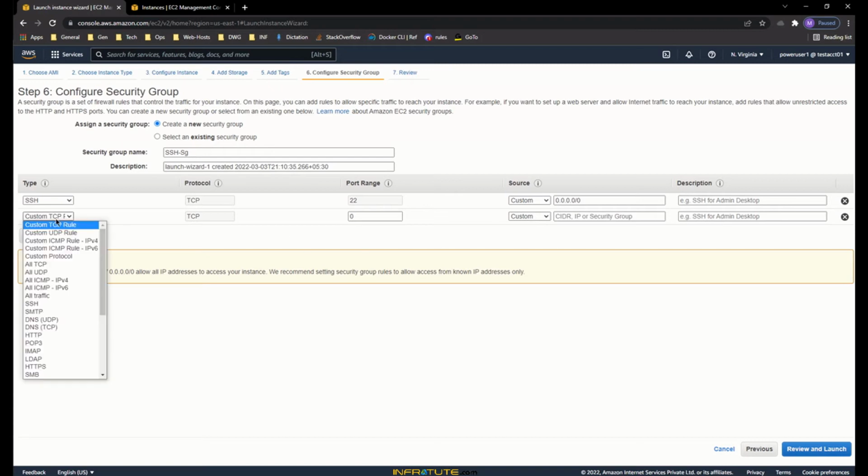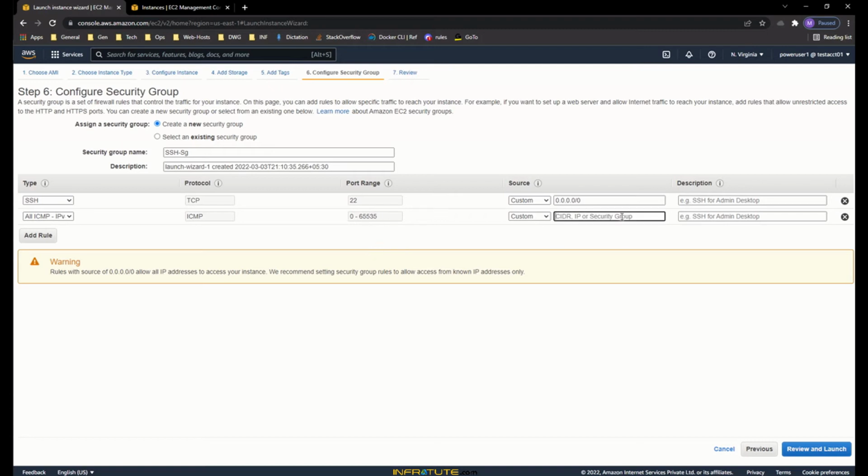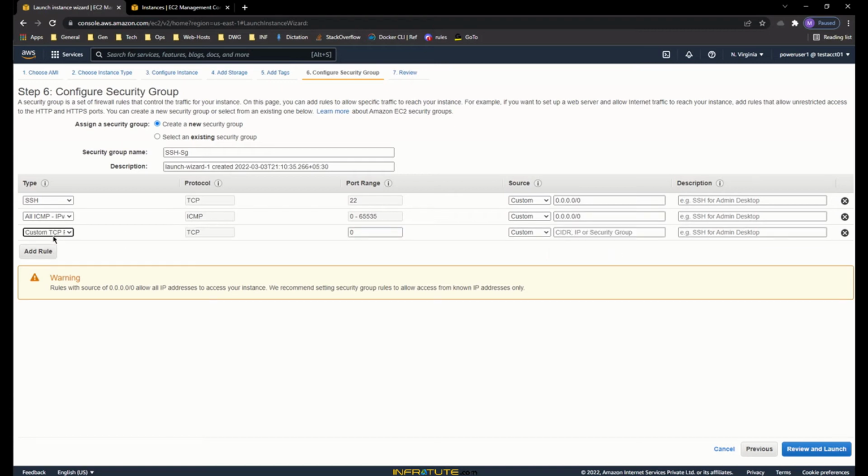Let's say I want to allow ping to the machine. By default, pings to AWS instances are blocked. You cannot ping the AWS instances from anywhere in the world unless you open it. If I want to allow that, I can select All ICMP, with ICMP version 4. It's going to allow any port, and for the source I can select 0.0.0.0/0.